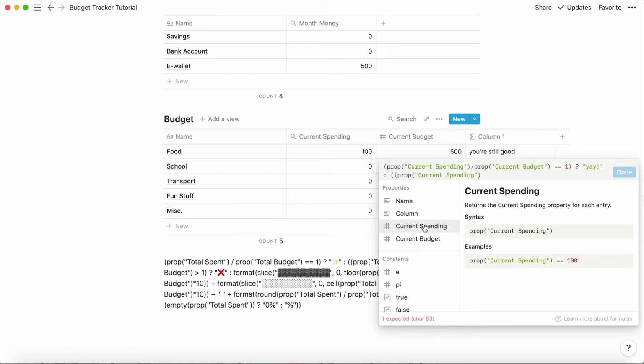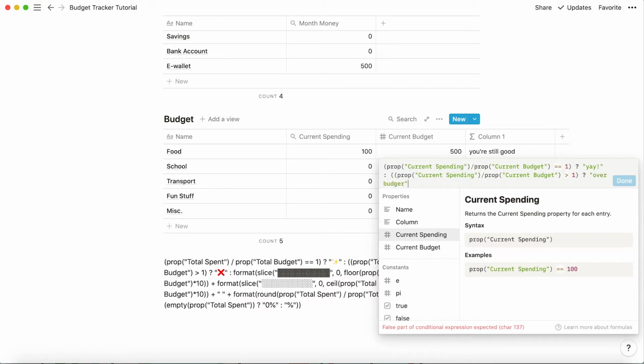If your spending divided by your budget, the same thing, is greater than 1. Oh, you don't need an equal to, because a greater than sign is actually already a condition in itself. You push space again, question mark. So you're asking, if your spending is greater than 1, that means you've gone over budget. So you go over budget. There you go. Over budget.